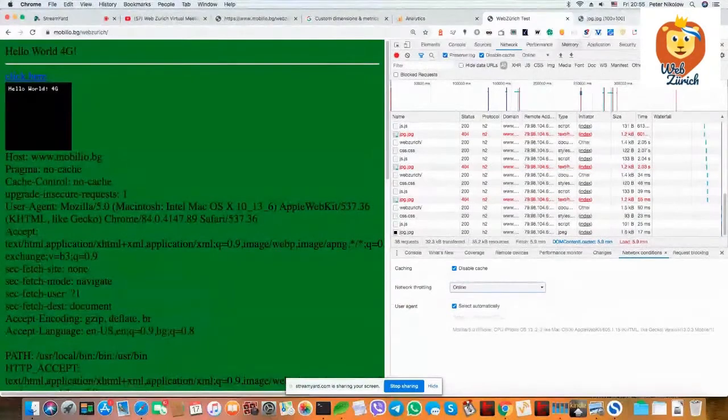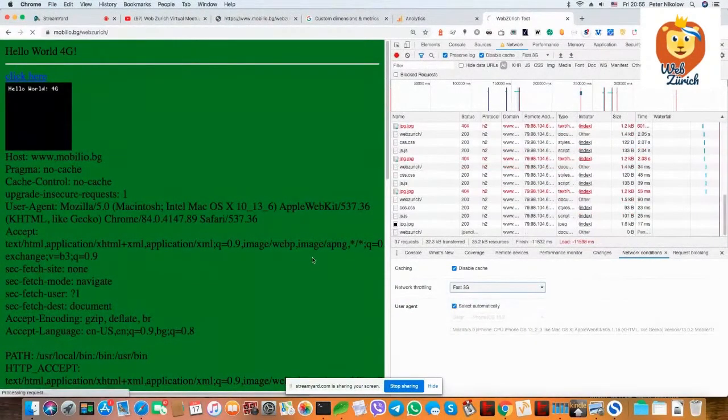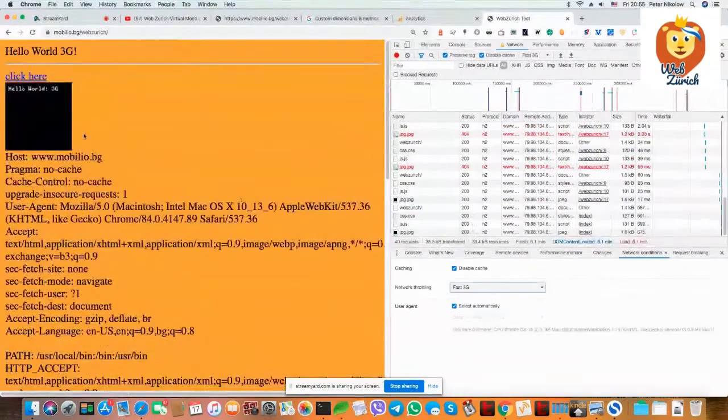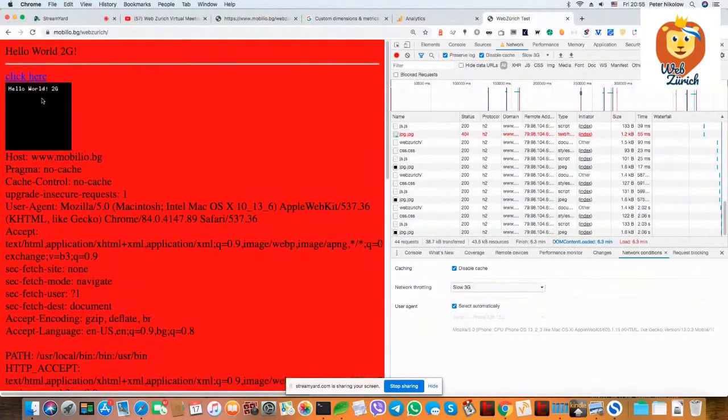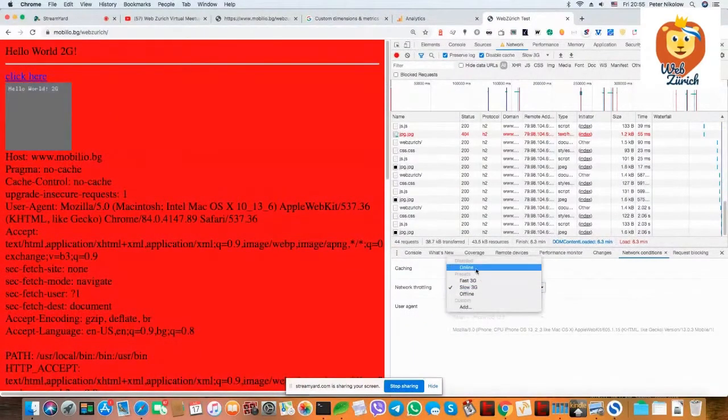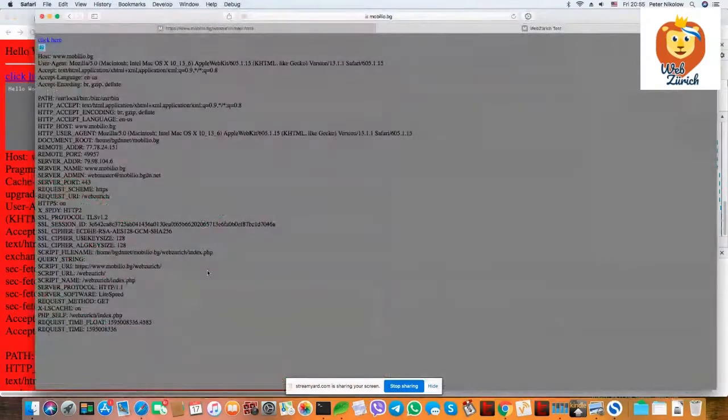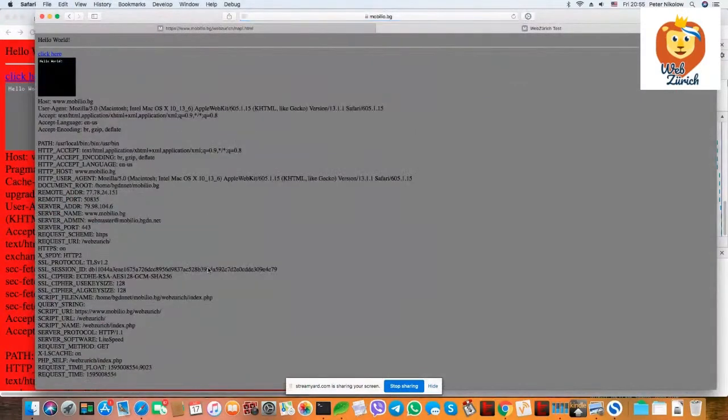I will talk about this a little bit later. So for example, we select 3G. We can see a very, very different image. Right now it's 3G. And if we select slow 3G, you can see, yes, it's slow. And right now it shows "Hello World 2G". So that is fantastic. Let's go back in Safari and see.